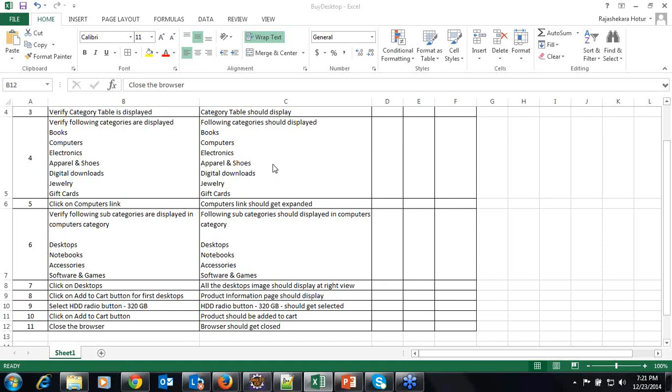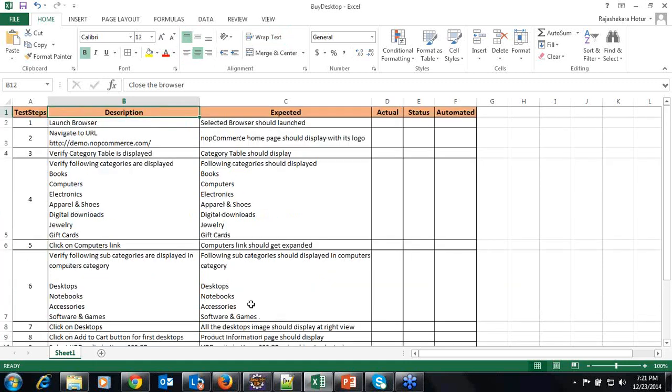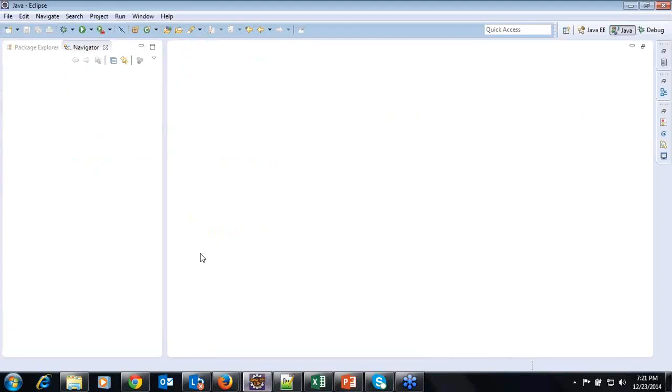How to automate these steps using Selenium WebDriver? Let us open Eclipse first, and let me open navigator view so that it will be easy to understand how to create a class, how to create a different folder structure if needed. Of course, if you are comfortable with the package explorer, you can go ahead and work with it, but for beginners, I always suggest to work with navigator view.